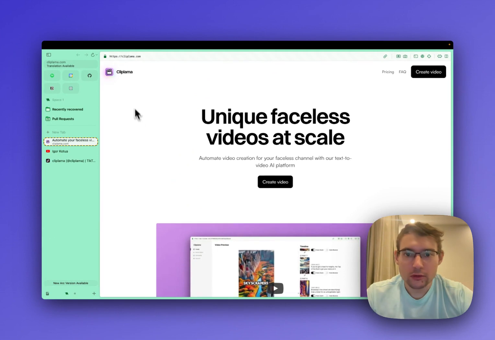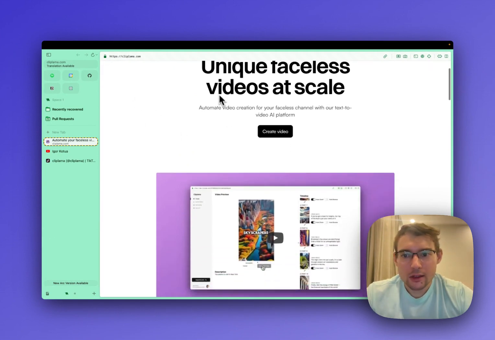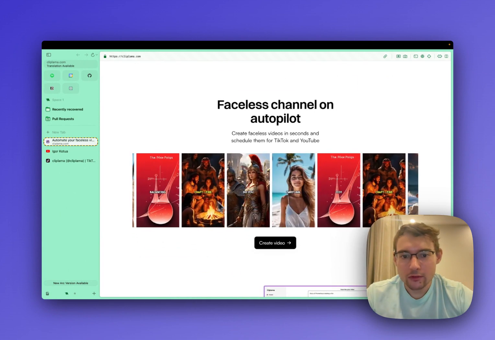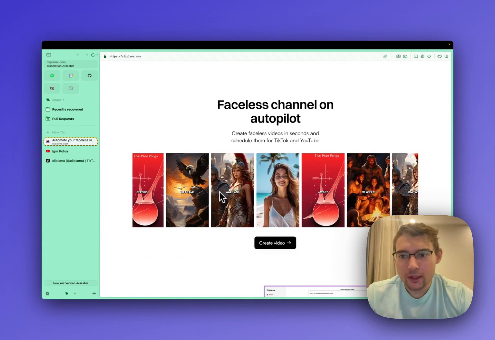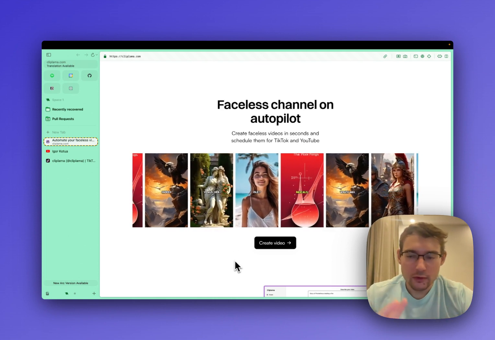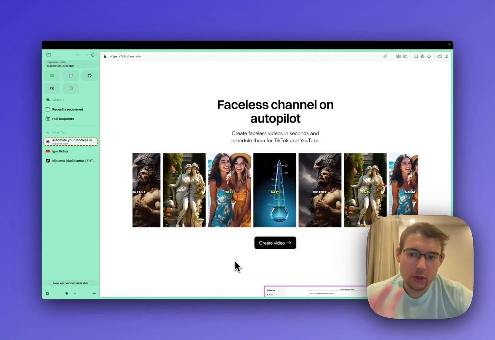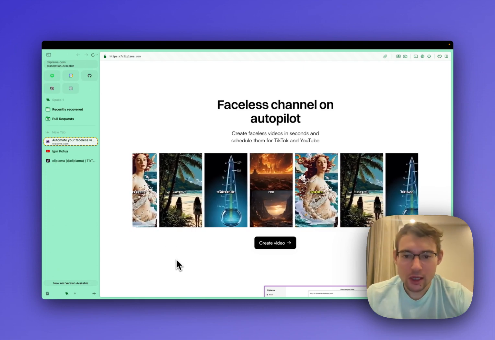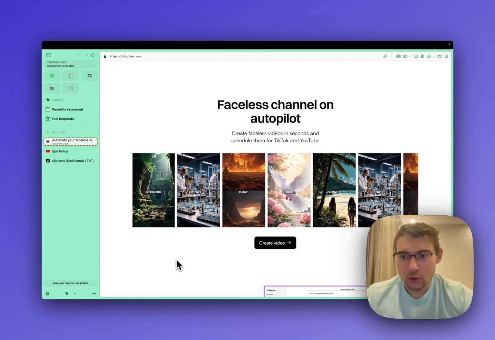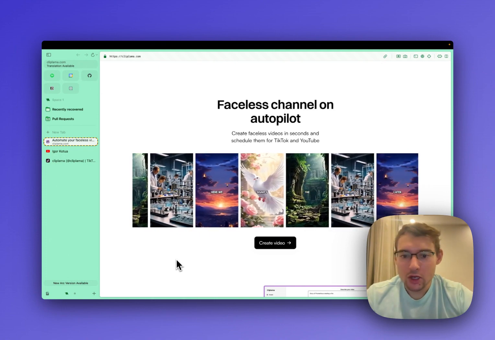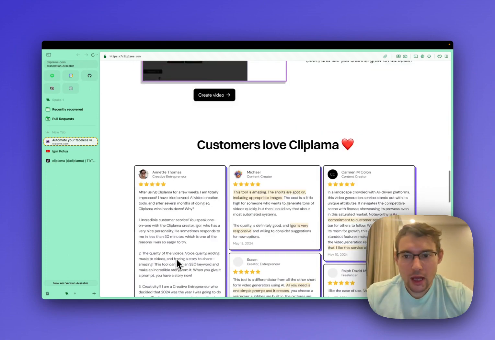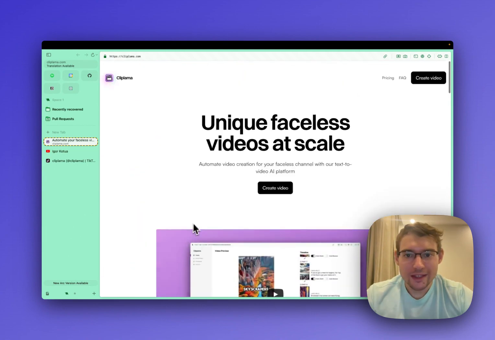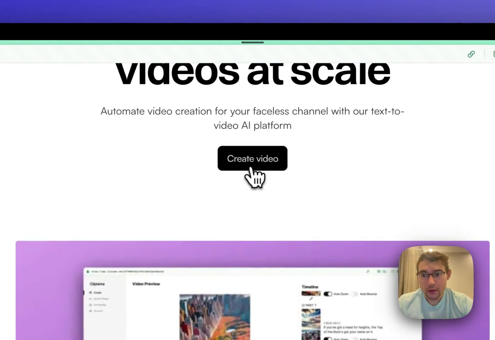The app is called Cliplama. It's a web app which allows you to create automated faceless videos, just pictures with text and audio, and pictures with different movement. This is actually the old version of Cliplama on the website, because today I just launched a new version with much better animation and stuff. But basically this is the app. I can go inside so you can see how it works.